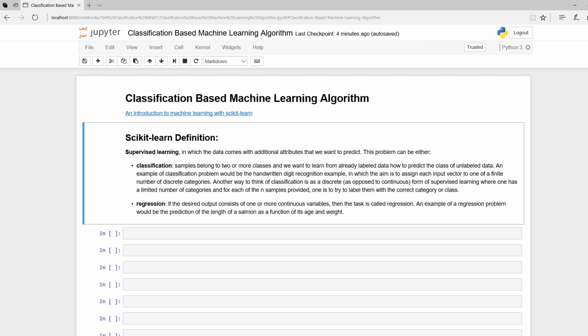Another way to think of classification is as a discrete, as opposed to continuous, form of supervised learning, where one has a limited number of categories, and for each of the n samples provided, what you're trying to do is label them with the correct category or class. We've already touched on regression, so I won't dwell on that now.